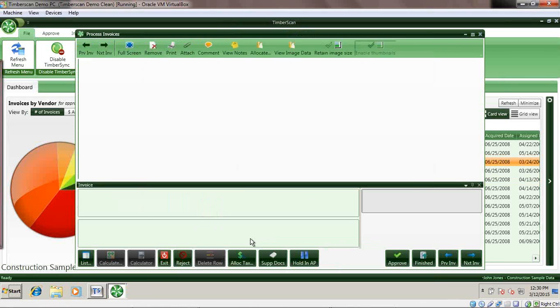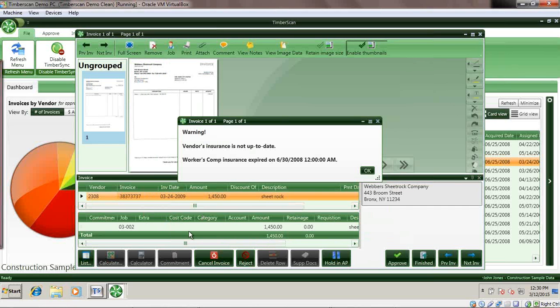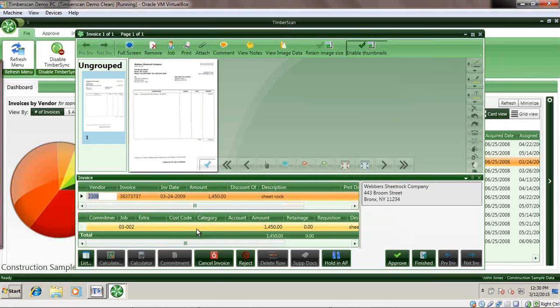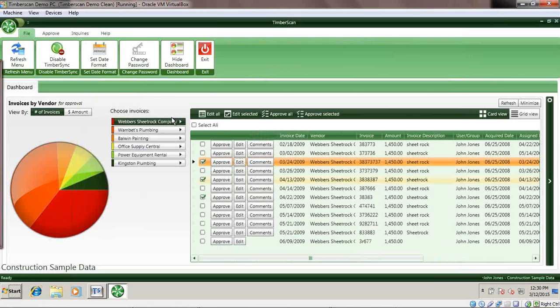If I click on this, I can open it up, and I can see that probably something is missing. There you go. Cost codes and categories are missing. So I need to drop those in real quick, and then I can finalize it. Okay? All right. So those are some nice, quick ways of actually doing the approving.